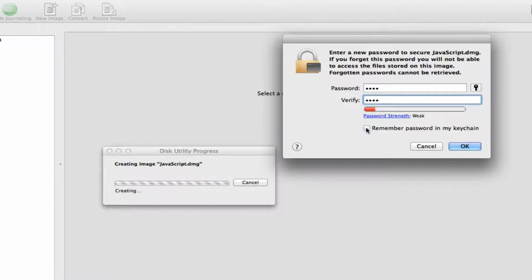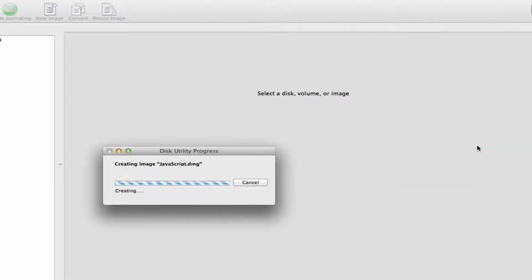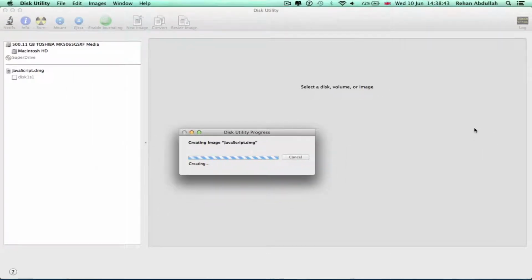Remember password? No, because if you do that, then what was the point of making a folder with a password on it if you have the password available for somebody else to have? Okay, click OK. Let that compress, make it into a .dmg file. Once that's compressed and made into the file format, I'll show you what happens next.